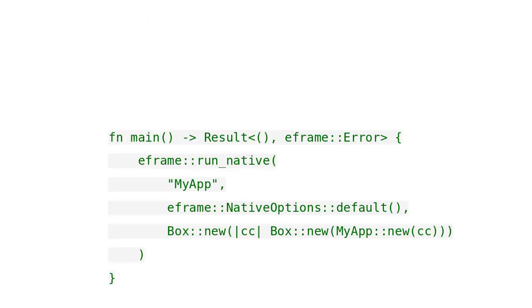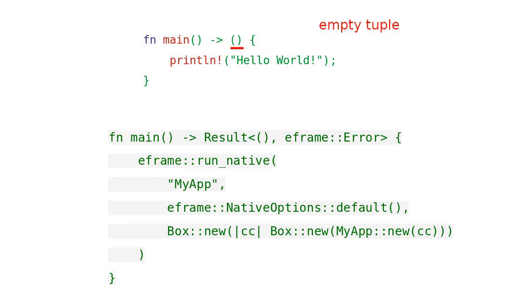The main function is the entry point of the Rust programs. Fn is a keyword for defining a function. Let's compare our main function to the main function of the famous Hello World program, which has only one line of code printing, Hello, World. When you don't return anything in a function, you actually return an empty tuple.